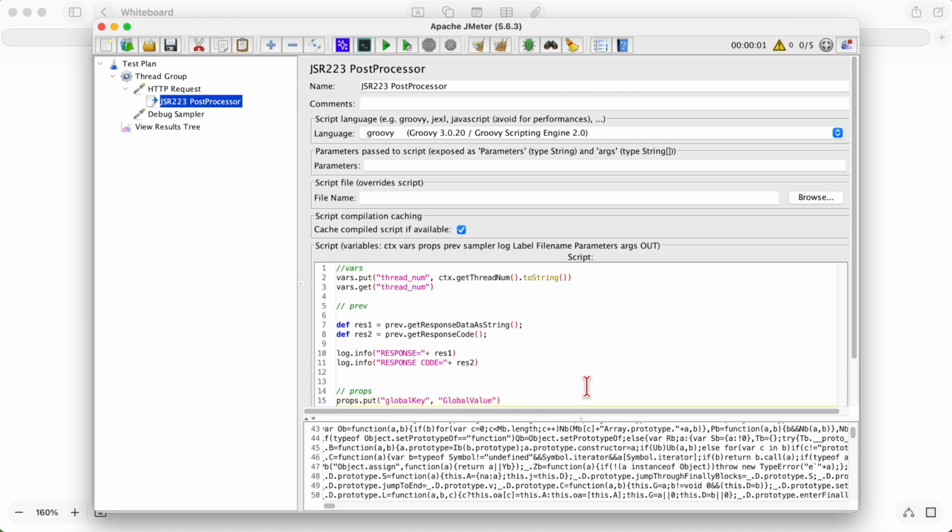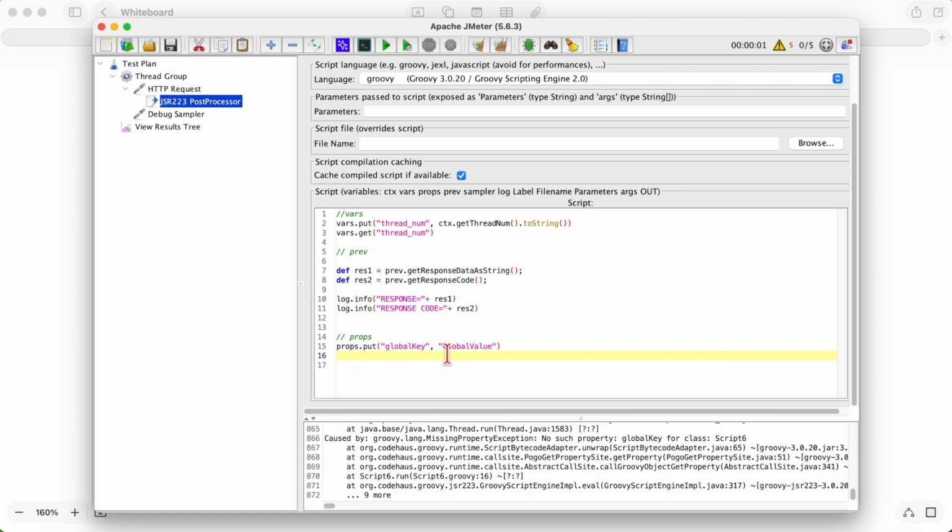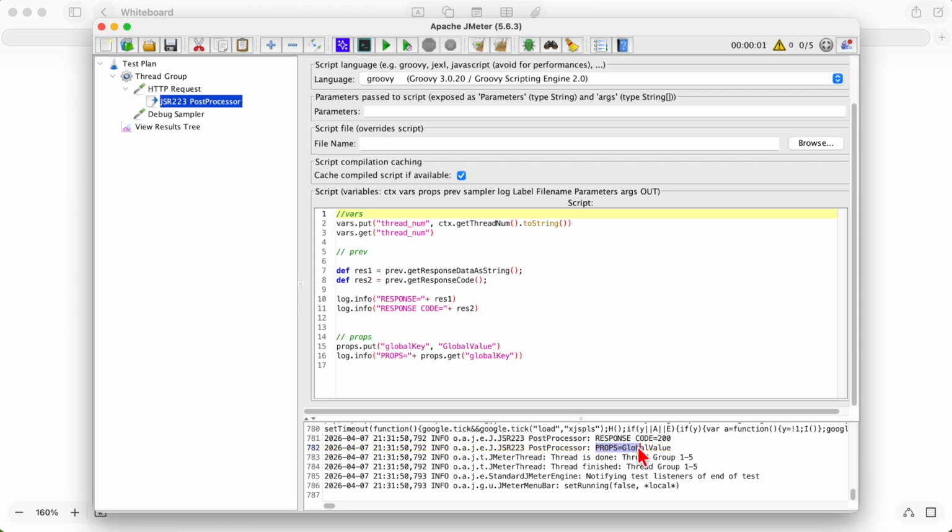I can print this here. Now we have initialized this global key with a global value. Now you can print it with log.info, props equal to, plus props.get. What is the key? This is the key. You need to use it like this. So now it should be able to print this value here in the log. Let us observe the props global value.